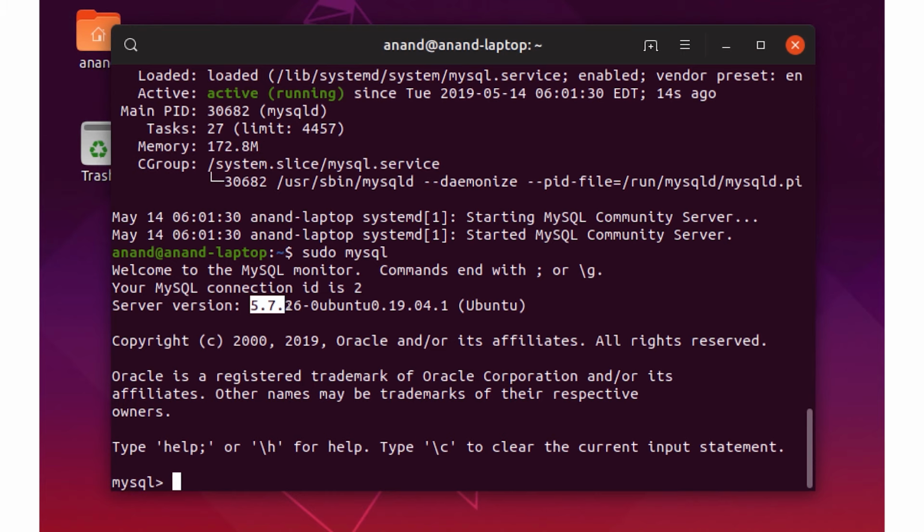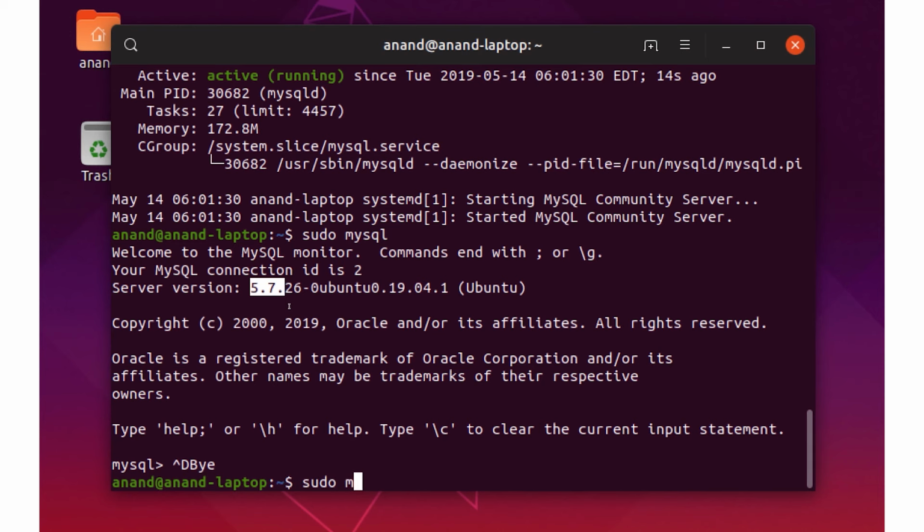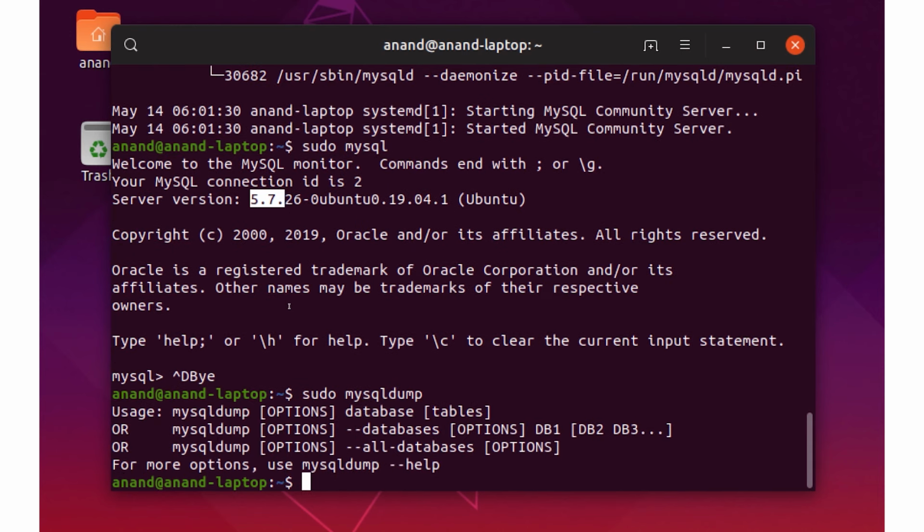For mysqldump, you can use the command sudo mysqldump. So let's just come out of the shell and I'll type sudo mysqldump. So this is the command for mysqldump.